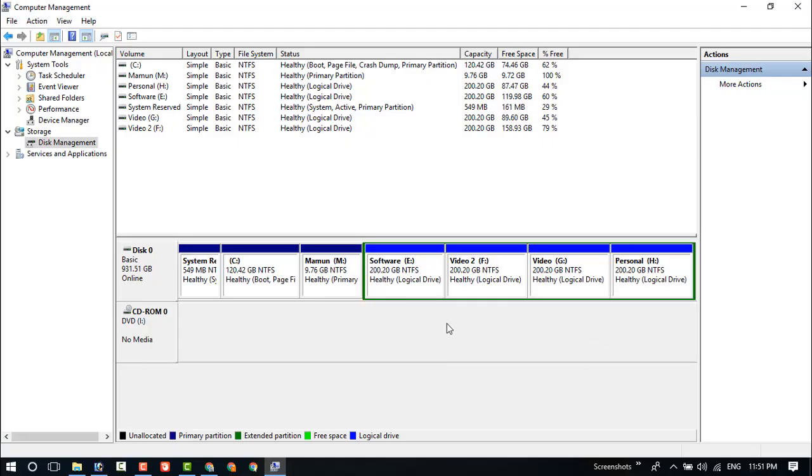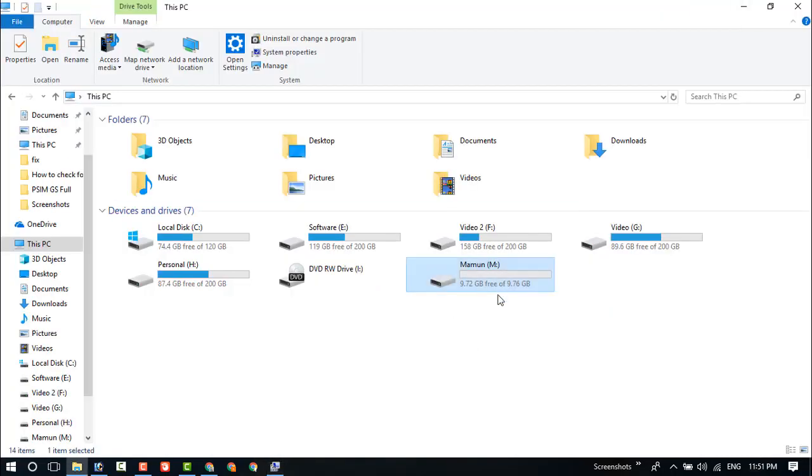And now I am going to show you how to remove an unwanted drive. This is the drive, and now I am going to remove this drive.